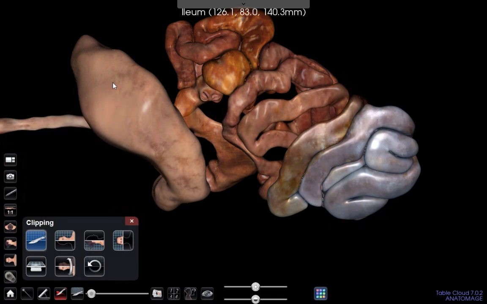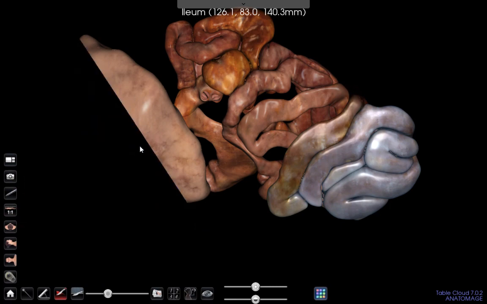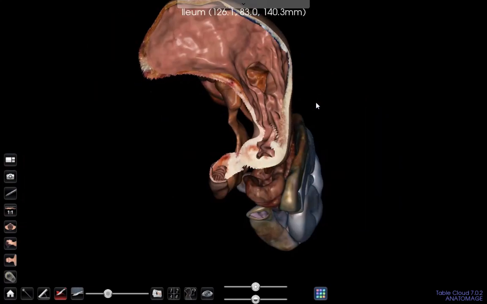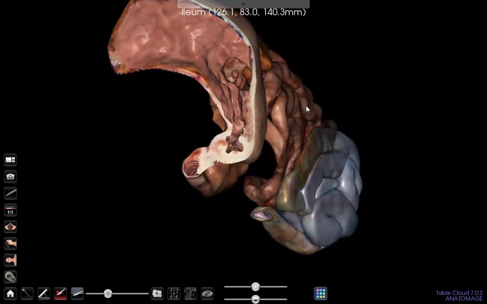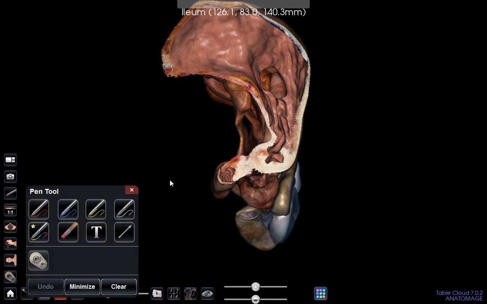So I'm going to use the clipping tool, and I'm going to dissect a transverse plane cut across the stomach and remove a portion. I'm going to rotate that so you can see on the inside. So what I'd like to point out here is the rugae on the interior surface of the stomach, as well as at the pyloric end of the stomach, the pyloric sphincter, which I'm highlighting here, indicating the smooth muscle band controlling flow from stomach into duodenum.